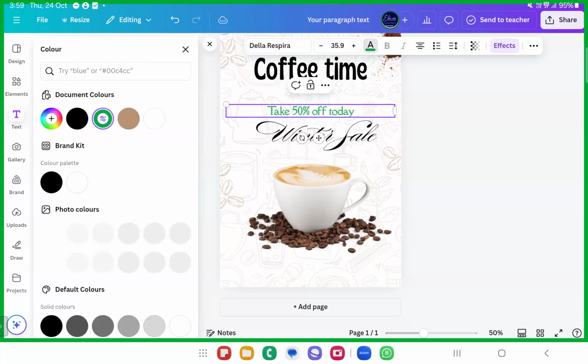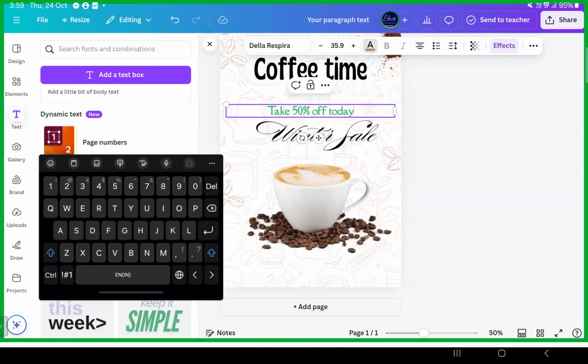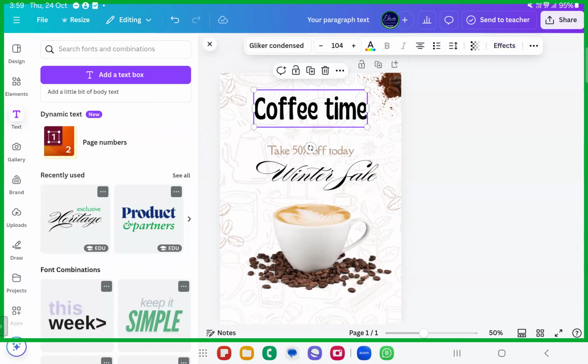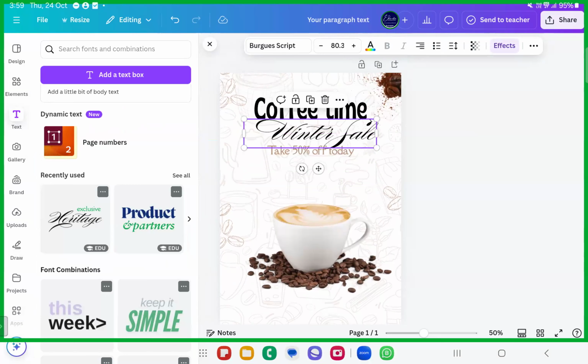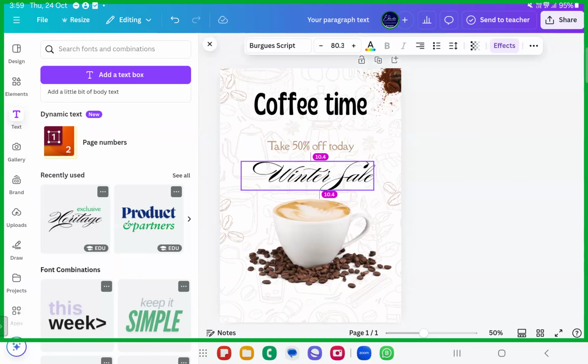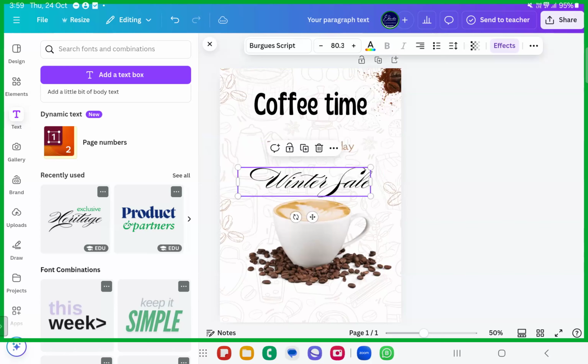Right? Instead of this green, don't make it look clumsier. Change the colors. Let's just maintain it all brown. Okay. Coffee time. If this looks good, you can change this winter sale to coffee time, or coffee time to winter sale, because this text would look good with the coffee time. Probably. I do not know.